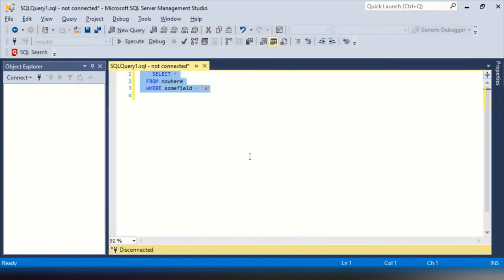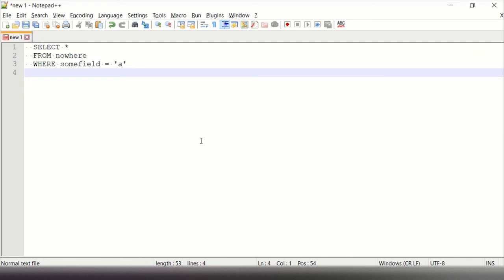Hit OK on that, and now, if we were to redo this, space, space, select, star, hit enter, from where, I don't know, some field equals A. Now if we go copy that, oops, go into Notepad, and they're all spaces. So that's a nice trick to do. Again, it's a one-time configuration, set it up, and you're done. You don't have to change it ever again.